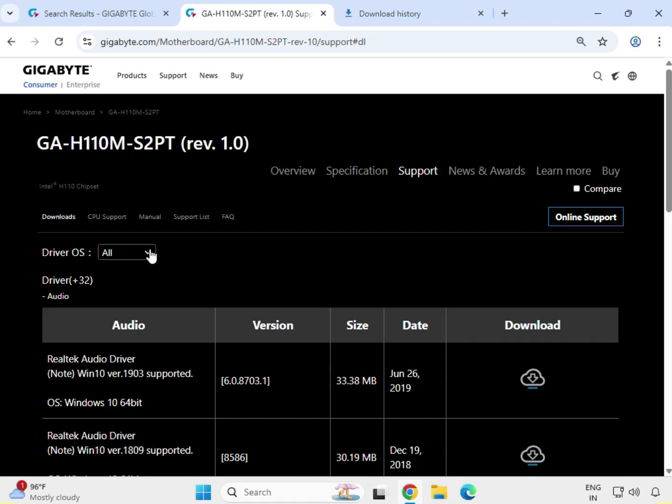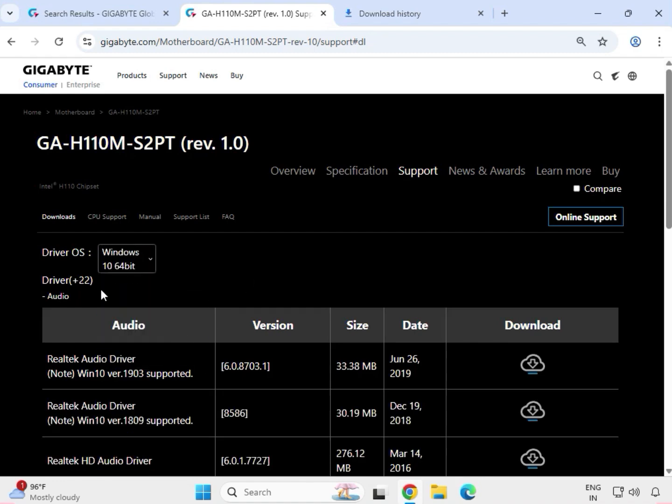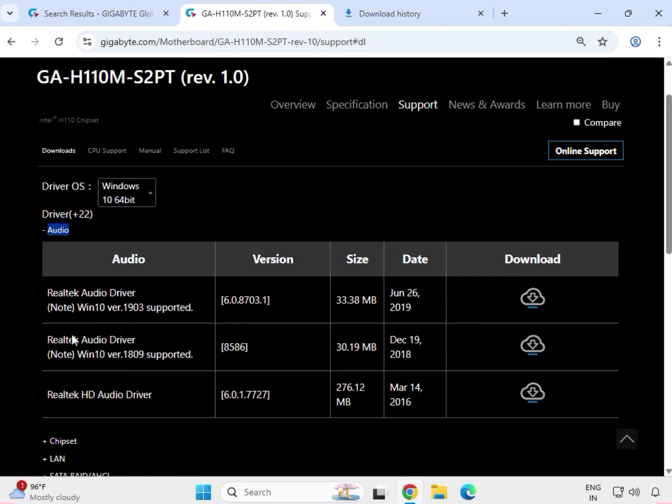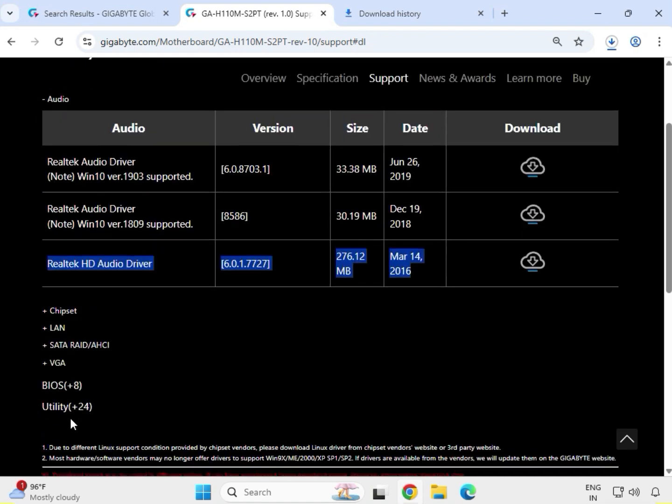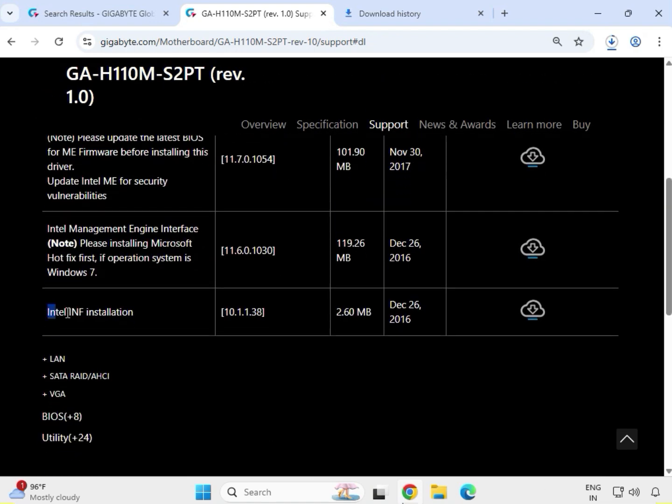Then select your operating system, Windows 10, 7, or 8.1. All the installation processes are the same. Then the audio driver. First, guys, download, then I will show you how to install. Click to download. Then chipset, Intel INF installer, just click to download.